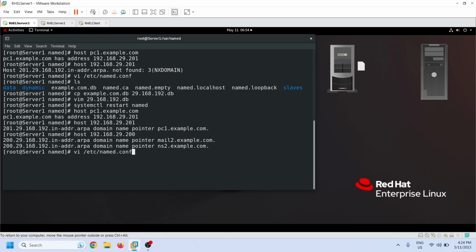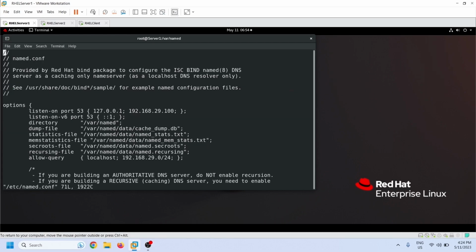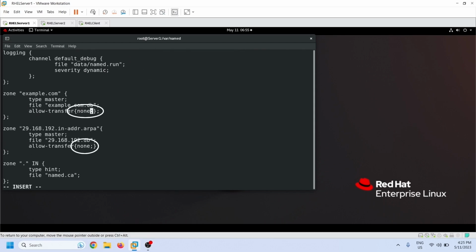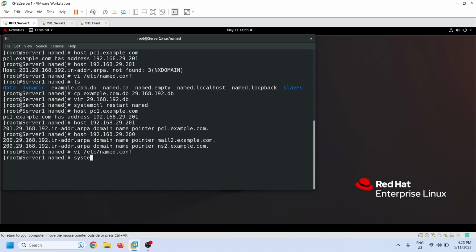On the master nameserver, open the named.conf file. Go to the zone section. Configure the allow-transfer option in both zones. Remove the value none and add the secondary or slave nameserver's IP address in this option. Save the file. Restart the name service.